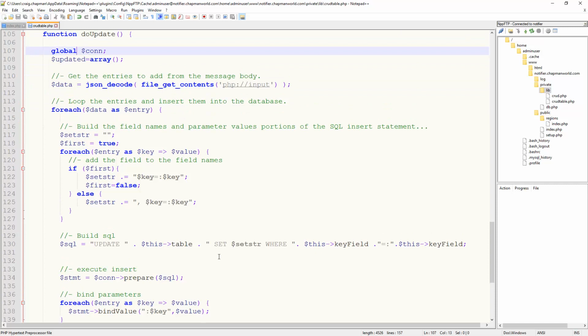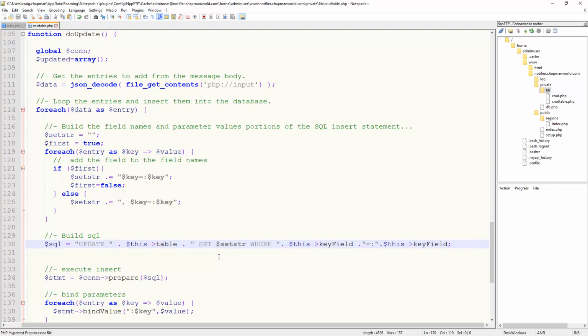Let's just start from the top here. So we've got a connection and we've got an array to collect the updated records. We're parsing the JSON that's sent to us, looping through each of the entries in that data, building up the set string, and then building the SQL statement. Now, there is one catch here. We don't want to have, in our setstra, we don't want to have the key field in there.